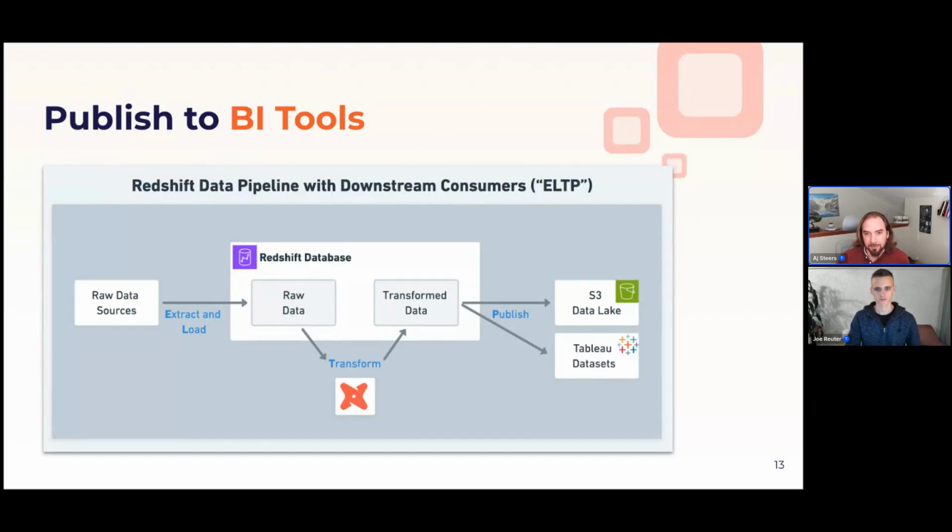For two reasons. One, these databases aren't always meant for high concurrency. And two, they're almost never designed for low latency. So low latency in a Redshift query would be like 10 seconds, 15 seconds. But the latency expectations for Tableau or other BI tools is like less than 5 seconds. So just completely different expectations. It makes sense to publish the data to these sources so they can give the best possible user experience.